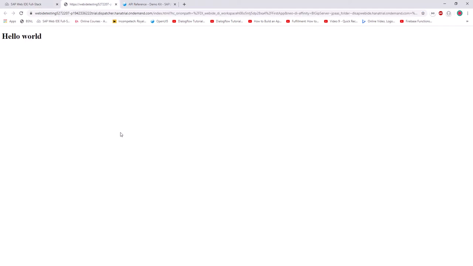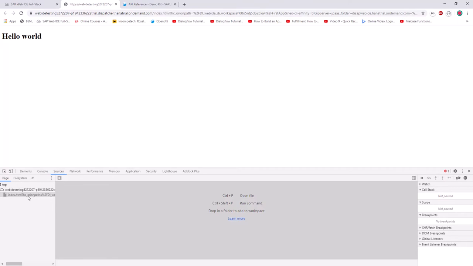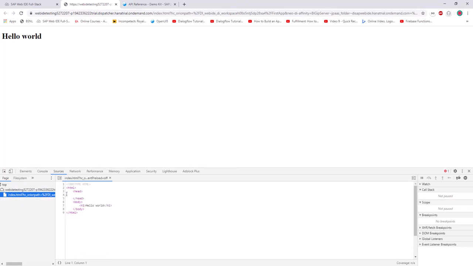Here you just press the F12 button and you can see the console. If F12 doesn't work, then simply right click and inspect the page. Similarly, it will open this window. Then navigate to the source folder. If you see, our index file is loaded here. If you click it, you can see the code we have written. This code is shown here.